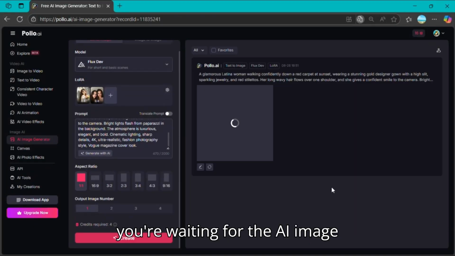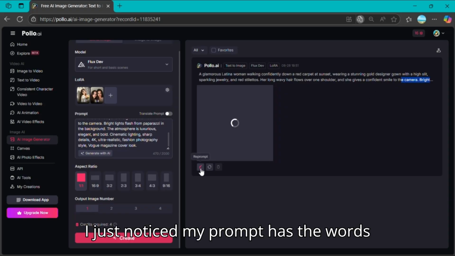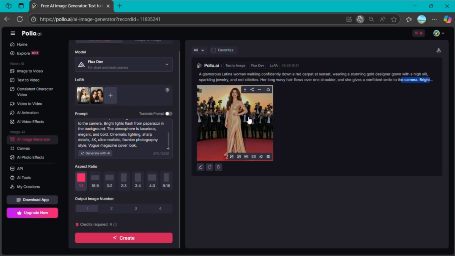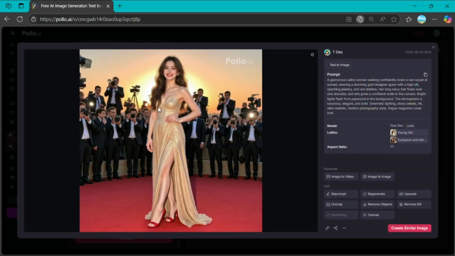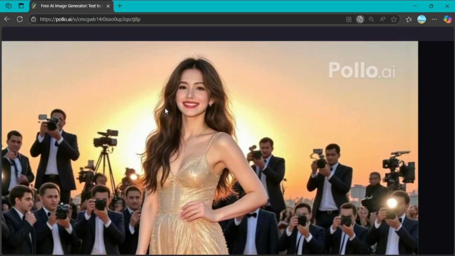While you're waiting for the AI image generator, you can check out some of the website's tools. I just noticed my prompt has the words camera and bright. I'll fix it soon. Oh, okay. Yeah, there it is. Our image is ready.